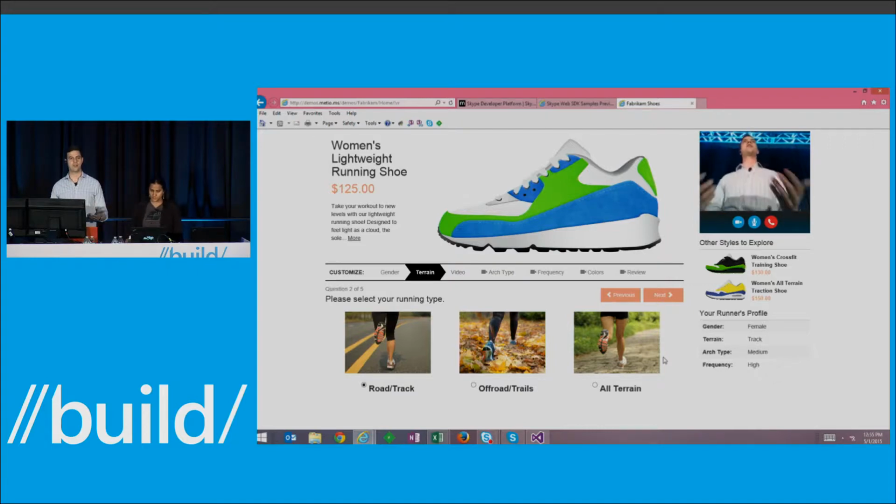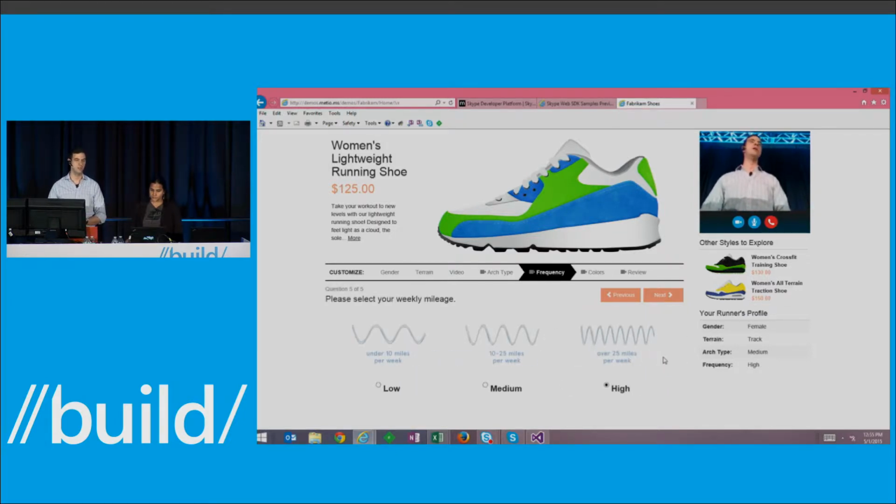Now, as I'm interacting with the user, I can see on my screen what changes are being made, and I can actually adjust what she's seeing on her screen as well. So it's a truly collaborative, interactive experience that we're able to have with each other as we're going through and choosing which type of shoe to use.